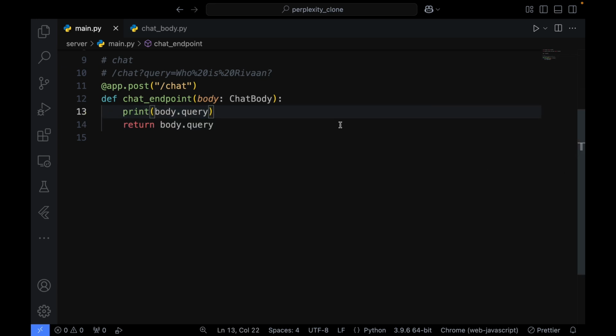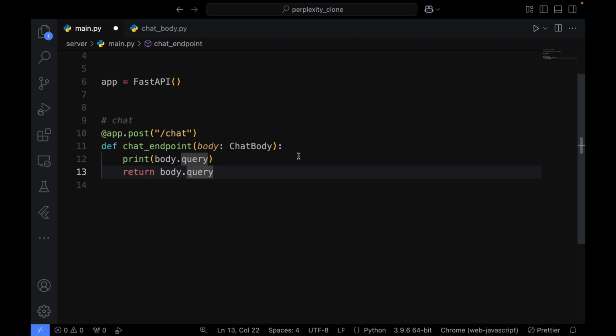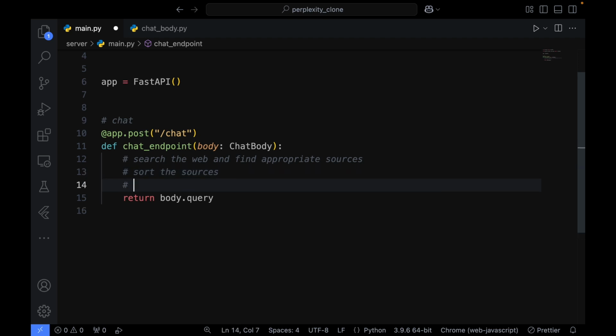Awesome. So stuff works. Now what we need to do is get started with the actual logic of our application. So how exactly is our Perplexity clone going to work? I'm going to divide this into 3 steps. The first step is going to be to search the web and find appropriate sources. So based on the body.query, we are going to search the web and find the appropriate sources. The second step is going to be sort the sources. So based on what's the most relevant versus what's the least relevant, we're going to sort it. And the third step is going to be to generate the response using a large language model, or in our case, Gemini.